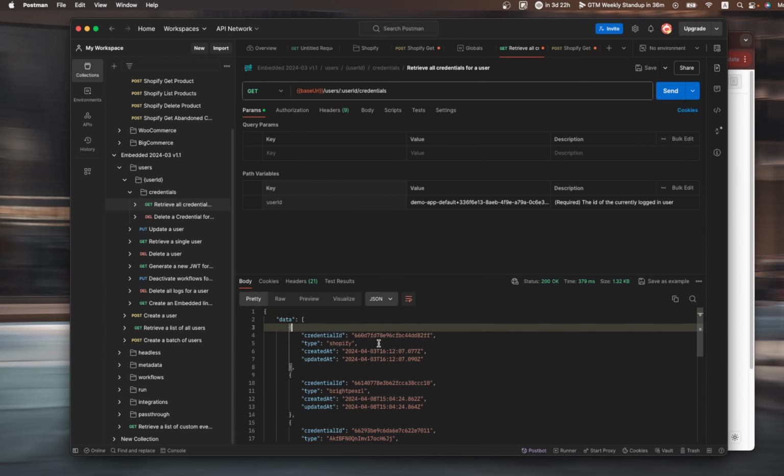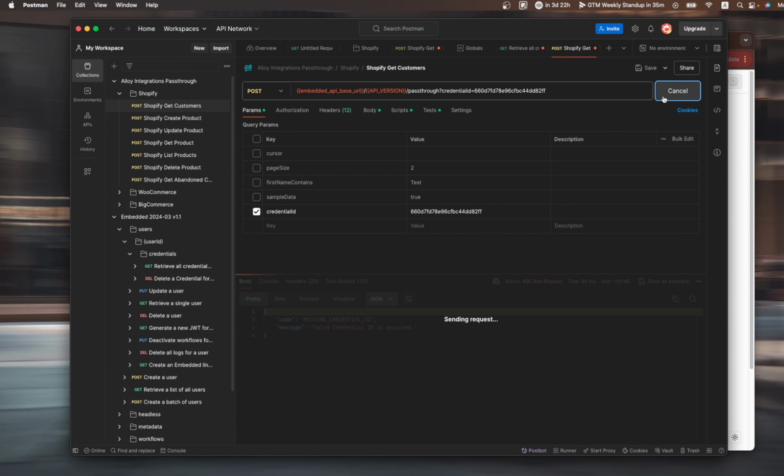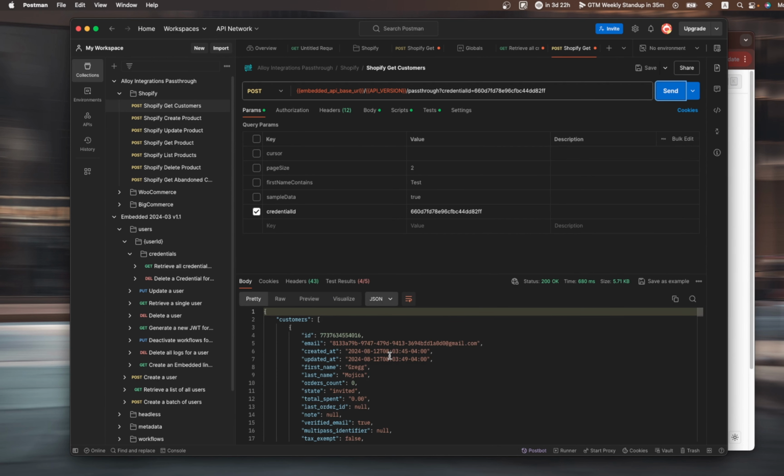Now, with that said, we can actually begin to access resources on this end user's Shopify account. I can come into Shopify/get customers, and I can simply replace this credential ID here with the credential ID that we've copied from Shopify. Now, we're using Alloy's pass-through API here for Shopify. And I'm going to paste this credential ID in here, and once I click send, this should return all of the customer data on the end user's Shopify account.